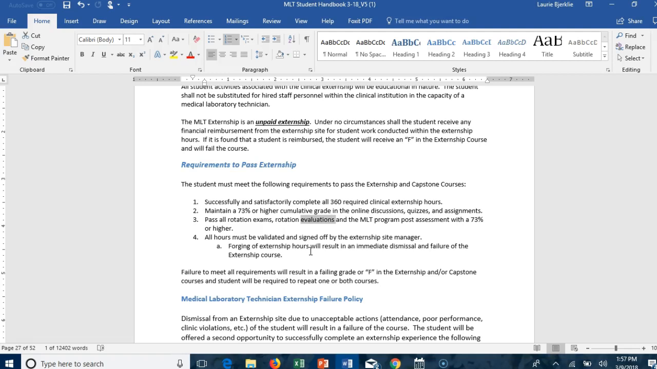And they're signing it, plus you are signing it. And of course, you will upload that evaluation into the course as part of your grade. So you must get a 73% or higher on each of those evaluations. In the very end, in week 11, there will be what we call a post-assessment test. This is the final, as I always call it. Basically, it will cover every topic there was in MLT, which is why we review so much in these courses. And you must pass that post-assessment with a 73% or higher as well.